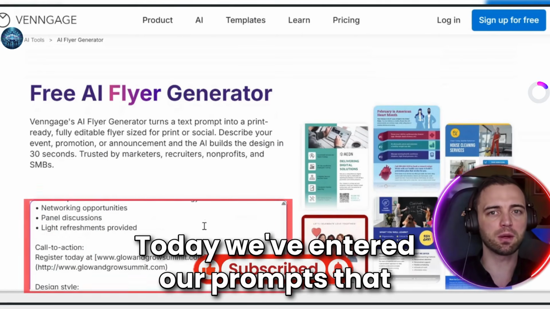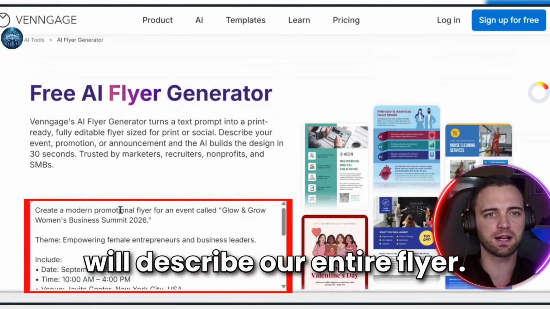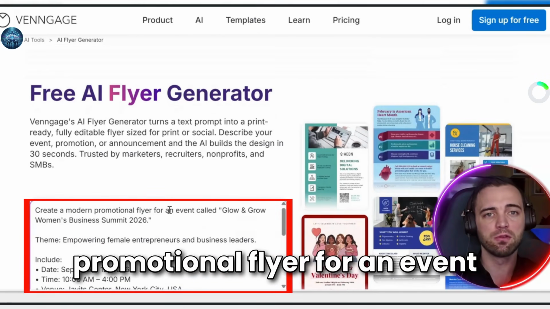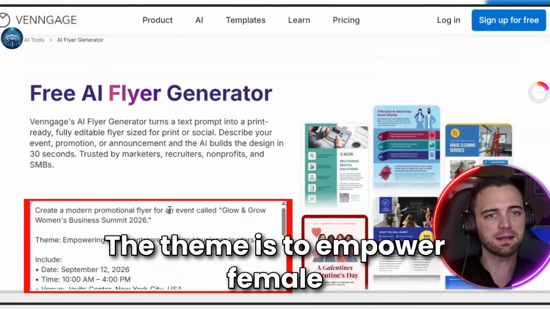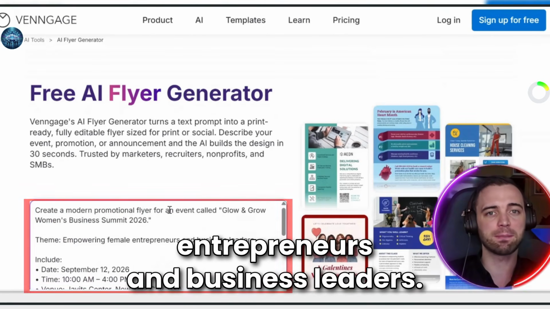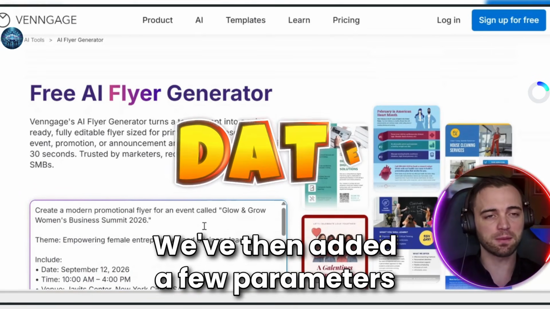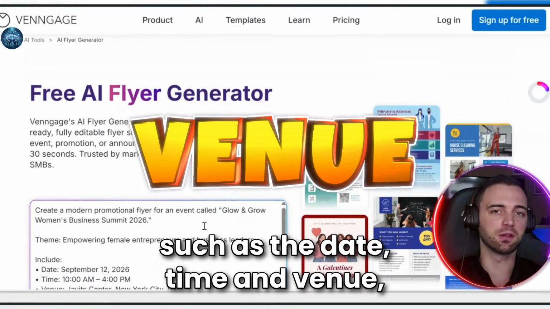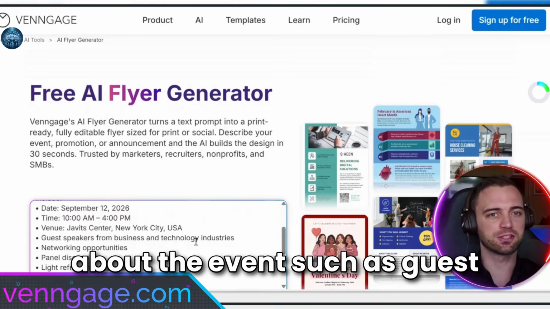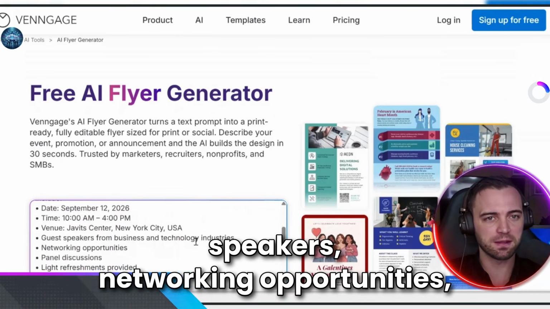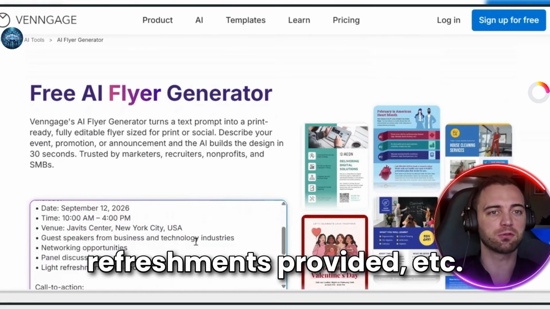Today, we've entered our prompts that will basically describe our entire flyer. We've got: create a modern promotional flyer for an event called Glow and Grow, Women's Business Summit 2026. The theme is to empower female entrepreneurs and business leaders. We've then added a few parameters such as the date, time, and venue, along with a few more bullet points, providing some information about the event, such as guest speakers, networking opportunities, panel discussions, light refreshments provided, etc.